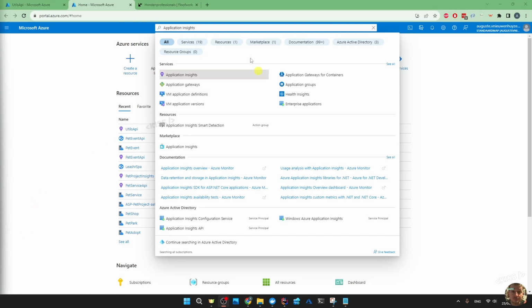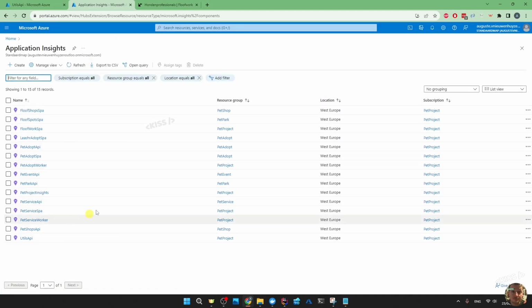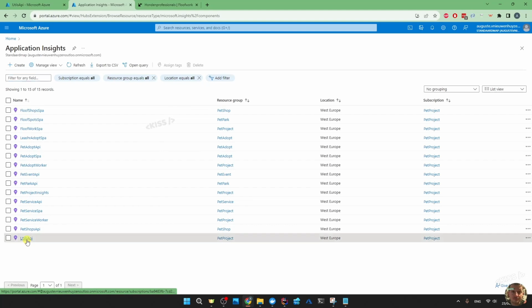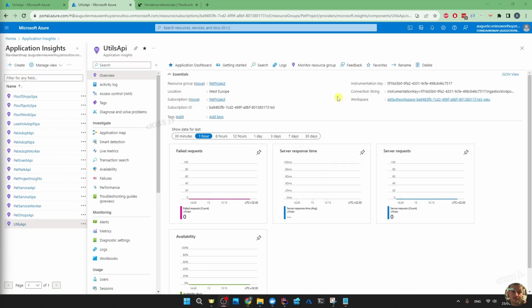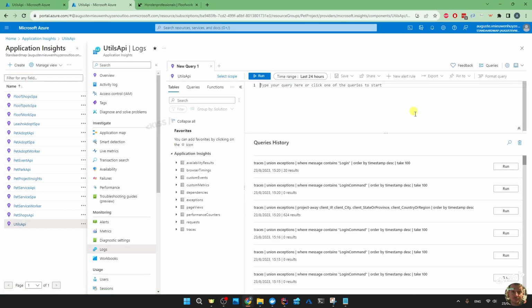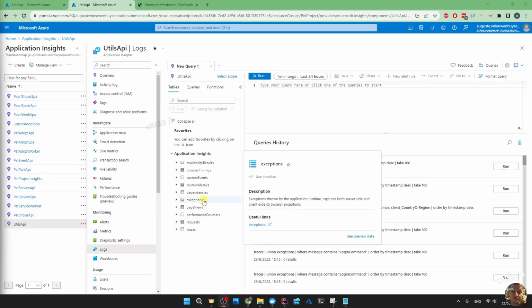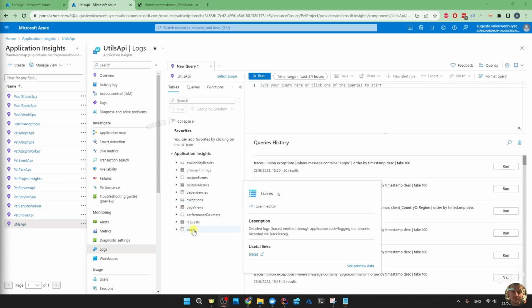So, Application Insights. You go to the Azure portal, you type in Application Insights at the top and click on the purple one. Then you see all your applications and you select the one you're interested in. For me, that's this one. Then you go to Logs and you might see some pop-up screens, just click them away. Then in the left column down below you see traces, requests and exceptions. Those are the main ones we'll be focusing on.